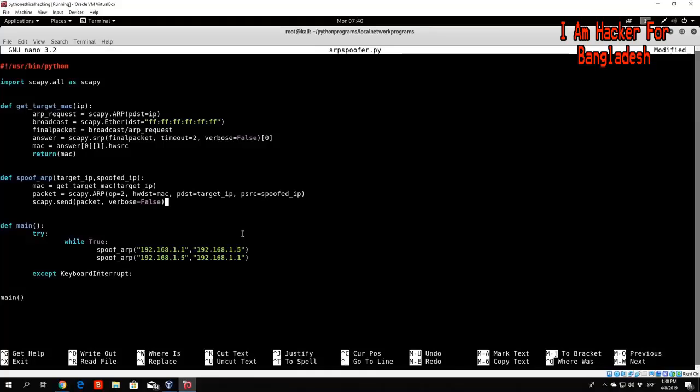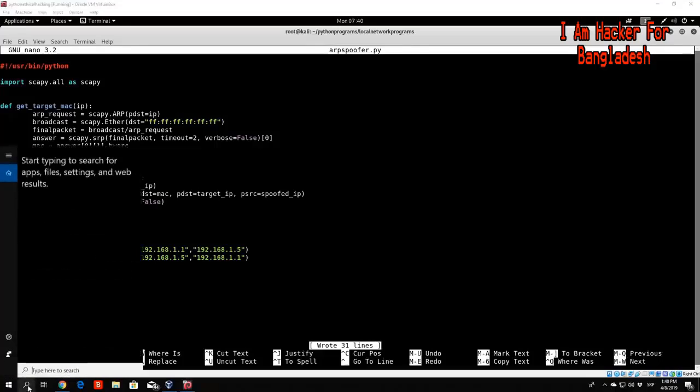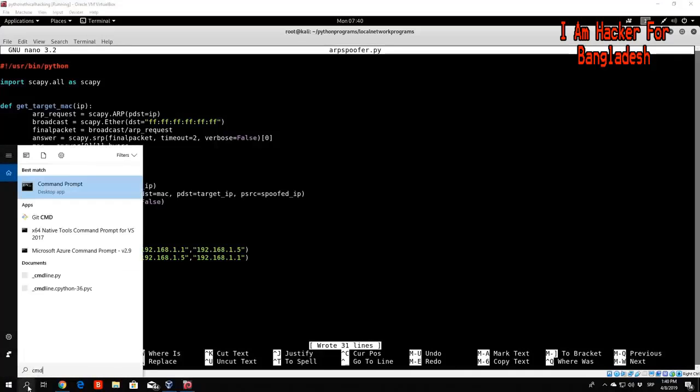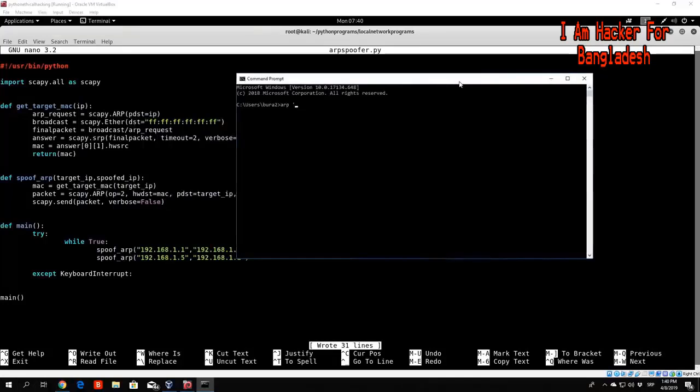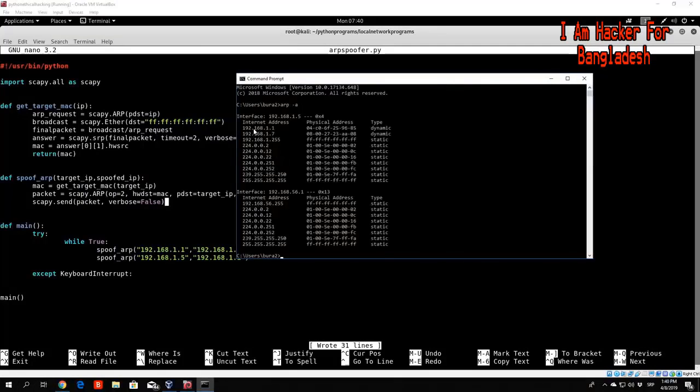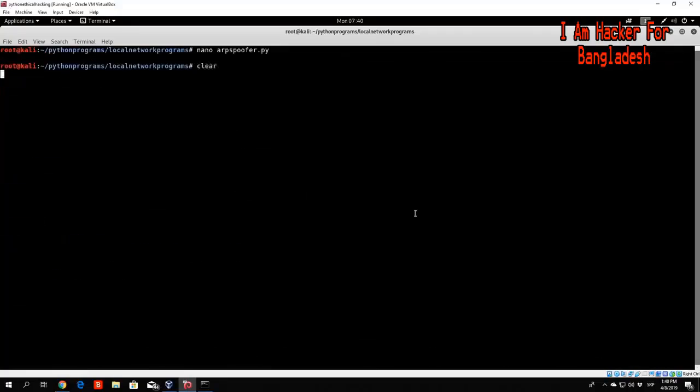So let us see how this will actually work. Let me just save this. Before I do any of that, let me check the MAC address of the router with the arp -a command. We can see that it is all good for now. 192.168.1.1 is set to be at this MAC address, which is 04 and so on. So with this program, we should be able to change that for as long as we want.